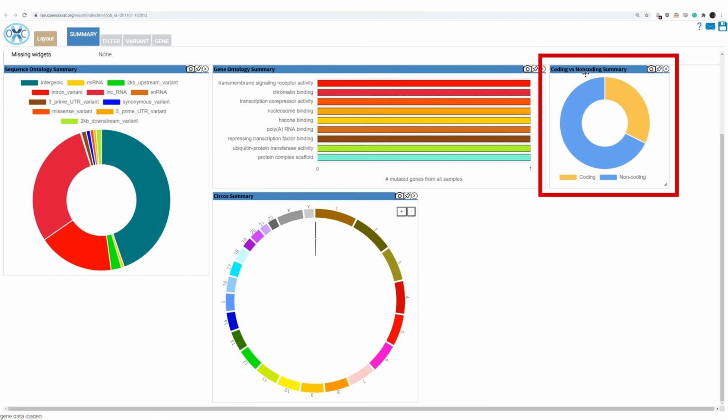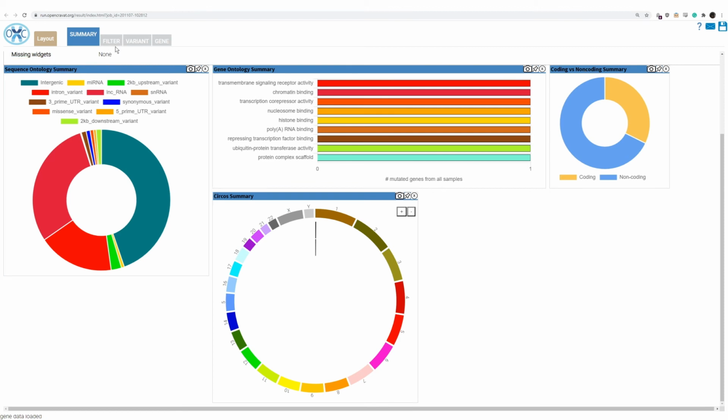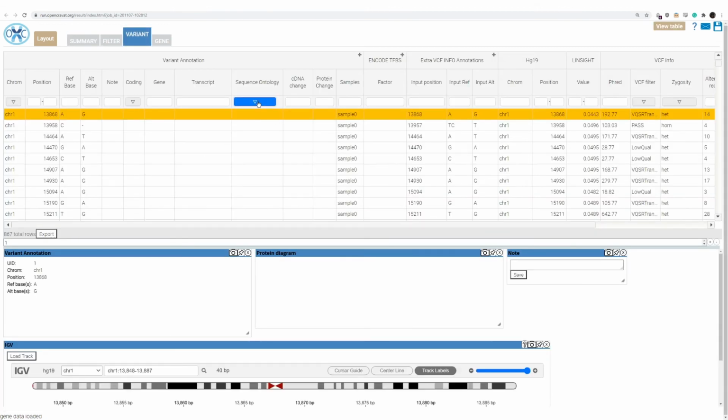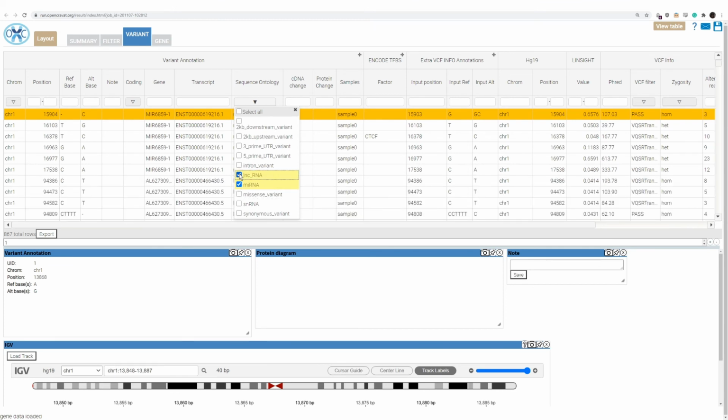The coding/non-coding summary widget shows that more than half of these variants are non-coding. The sequence ontology summary widget shows that many of these variants are intergenic, and 256 variants impact lncRNAs. On the Variant tab, the Sequence Ontology column can identify variants that impact non-coding RNA sequences cataloged in the Ensembl database. There are several dozens of variants that impact non-coding RNAs.